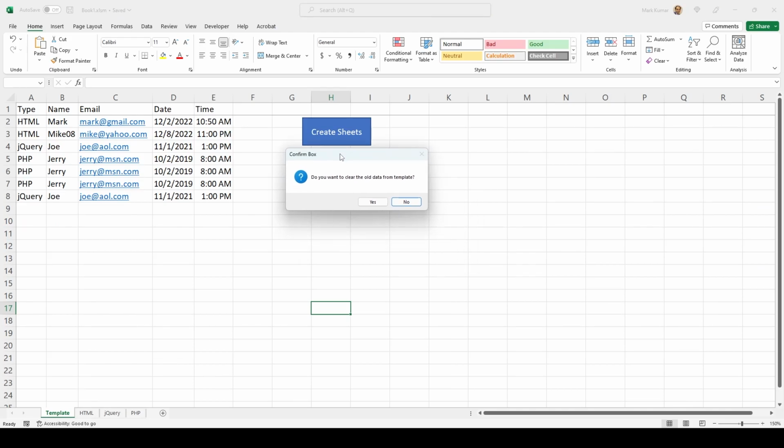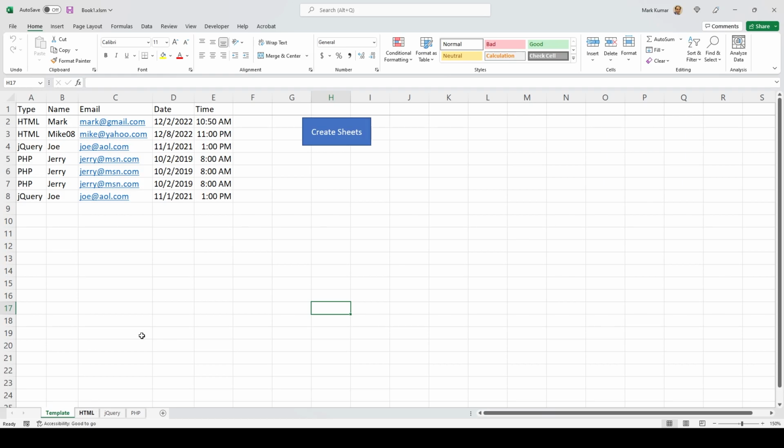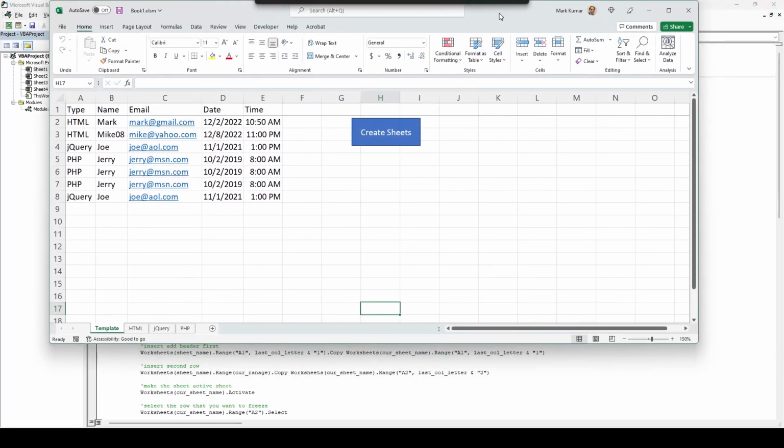What that does is, let's say you're using this as a template, and every time you want to have new data in here, you can literally delete it manually, or in this case, it's going to ask you, do you want to delete this data right now? At this moment, I'm going to say no. And let's take a look at the tabs at the bottom right up here.